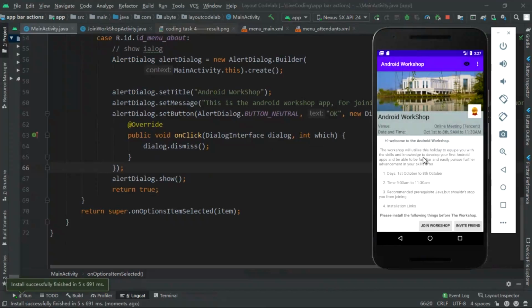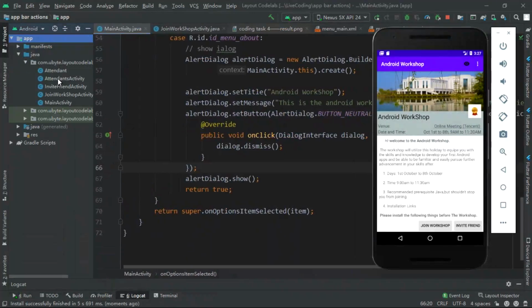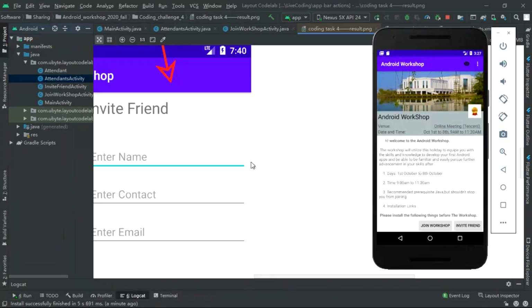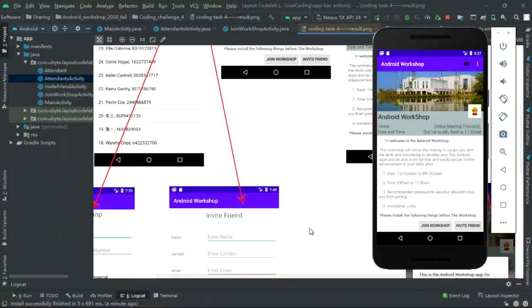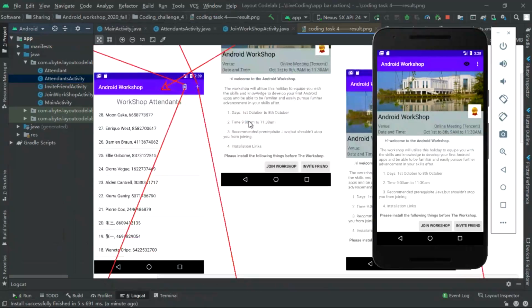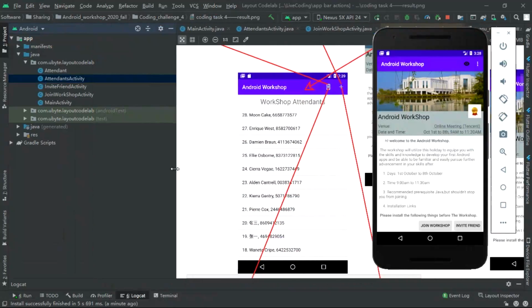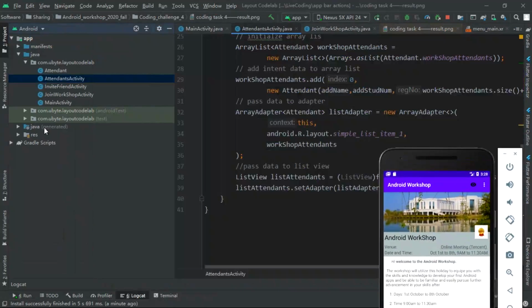Now we have about 3 minutes left to end, but allow me to also finish the menu for the other part, the menu for the attendance activity, whereby we also show a menu according to this picture. Where's that one? Up here, we also show these two menu items over here. I'm gonna create this one real quick so that we can make it complete as well.